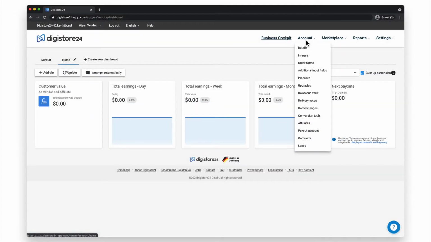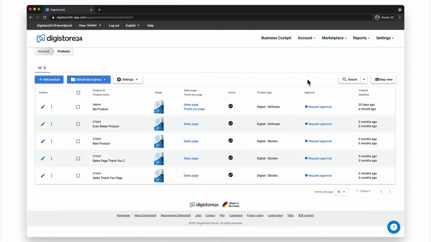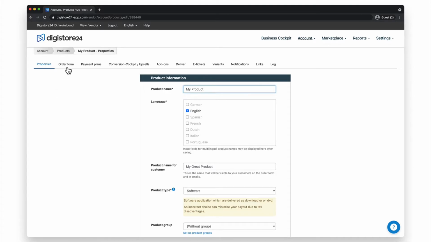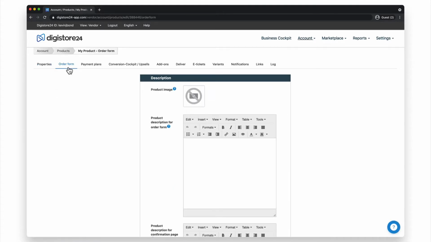Go to Account and then Products. Click on the pencil icon next to the product for which you want to adjust the settings, and then switch to the Order Form tab. Here you'll find many settings and design options for your order form. To enable you to see directly what each setting does, I always show you examples on the right-hand side of how they look when implemented.